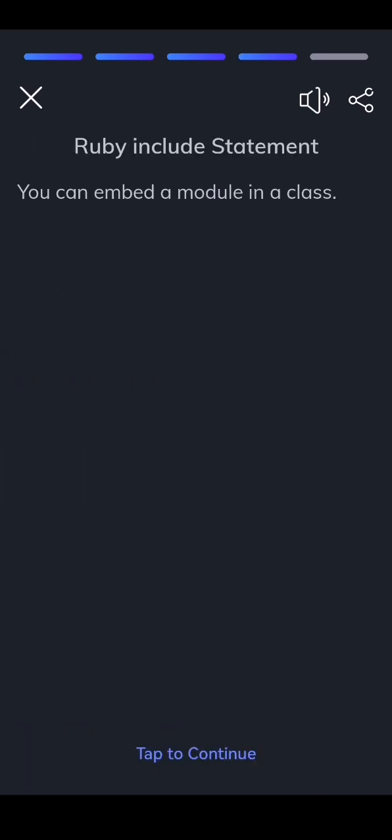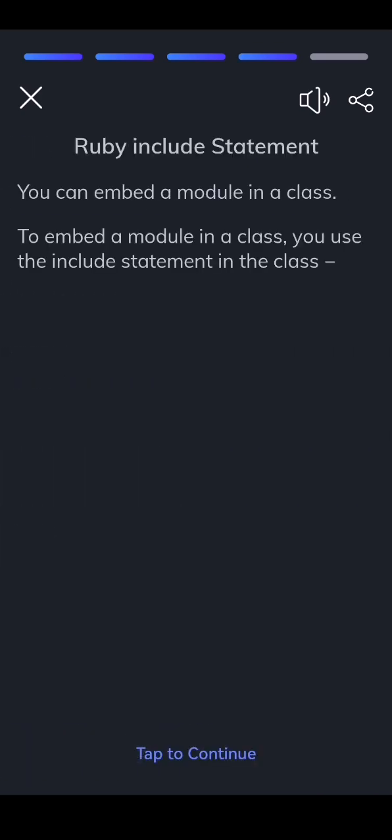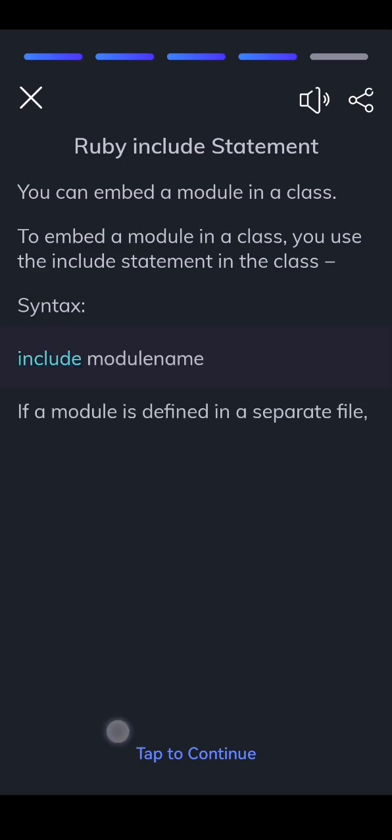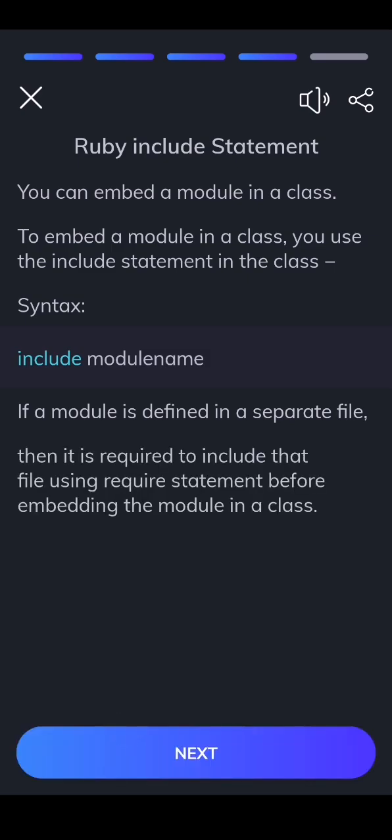You can embed a module in a class. To embed a module in a class, you use the include statement in the class. Syntax. If a module is defined in a separate file, then it is required to include that file using the require statement before embedding the module in a class.